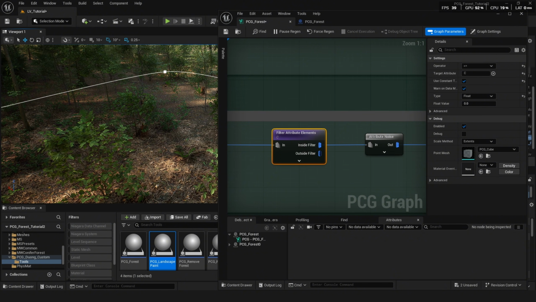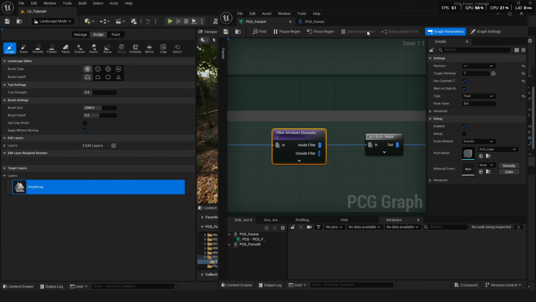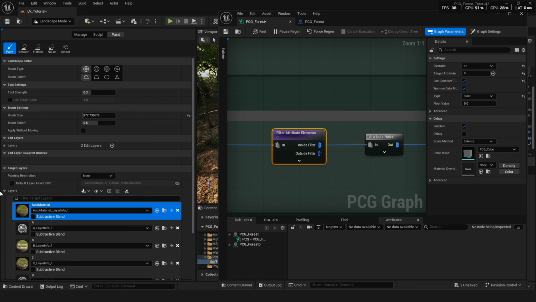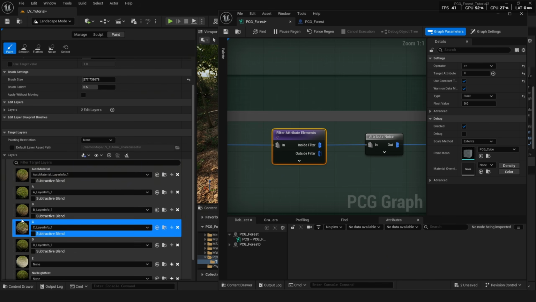Now I will switch to landscape mode. Here you can see the different layers like A, B, C, and D. These are the attribute names that we use for filtering and when painting. Make sure the names match exactly between the filter attribute node and the landscape layer names, so the system can recognize them correctly.